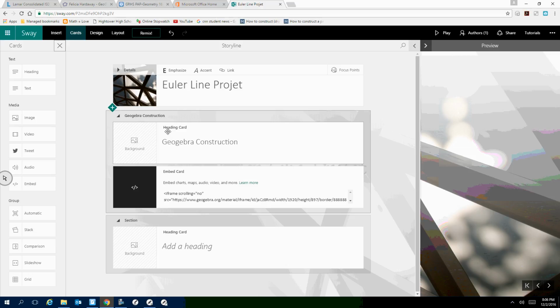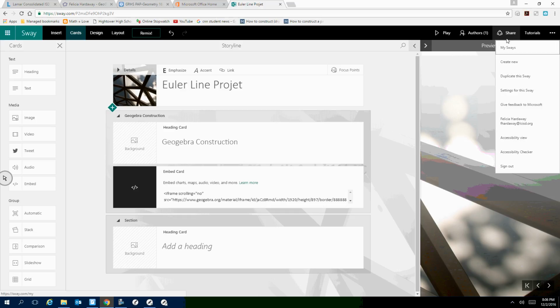Insert cards. Cards are basically the research that you're doing, you know, the back history. I think it was Leonhard Euler, and just put it together. You can rearrange them a whole lot faster. And then when you're done, you have the option right here to share.